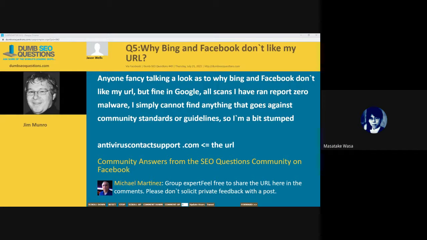So, you know, if it's an exact match domain, you have to do what it says on the tin. And I'm not so sure the contact and support bit really comes into it. If you're saying, I'm selling antivirus software, no problems. But contact support, I think those two words, I mean, how are they actually reflected on the site? That's where I'm struggling a bit.